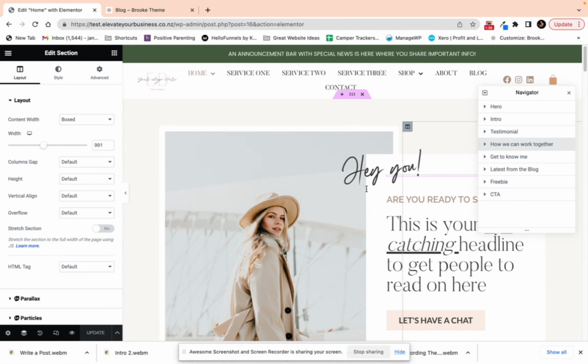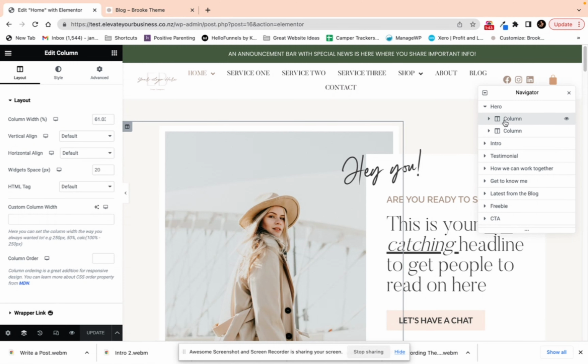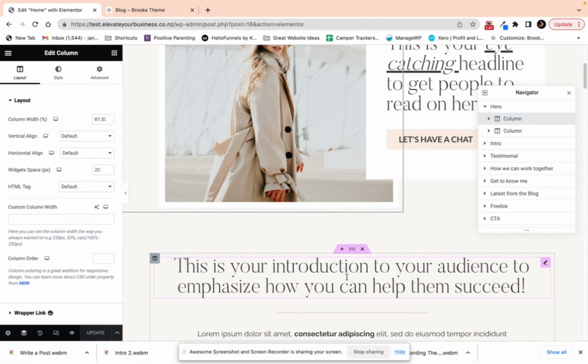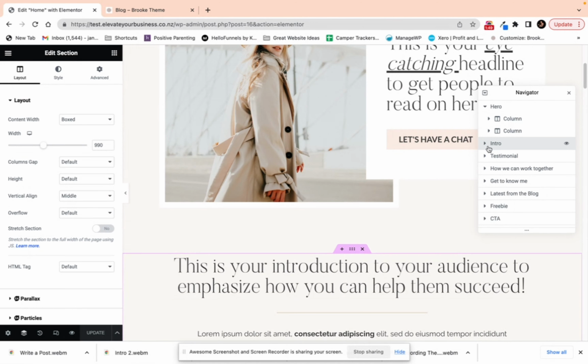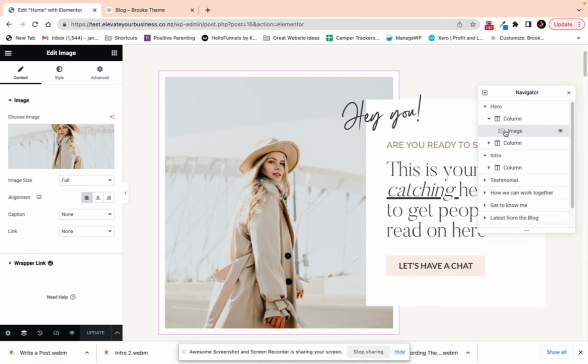If you want to make changes to the section, within the sections there are usually columns. So some sections have several columns. For example, this one has two, one on the left, one on the right. This one, the intro one, only has one column. To find what you want to edit, you can either go through the navigator and select the respective widget that you want to edit, or you can just click in the website directly.